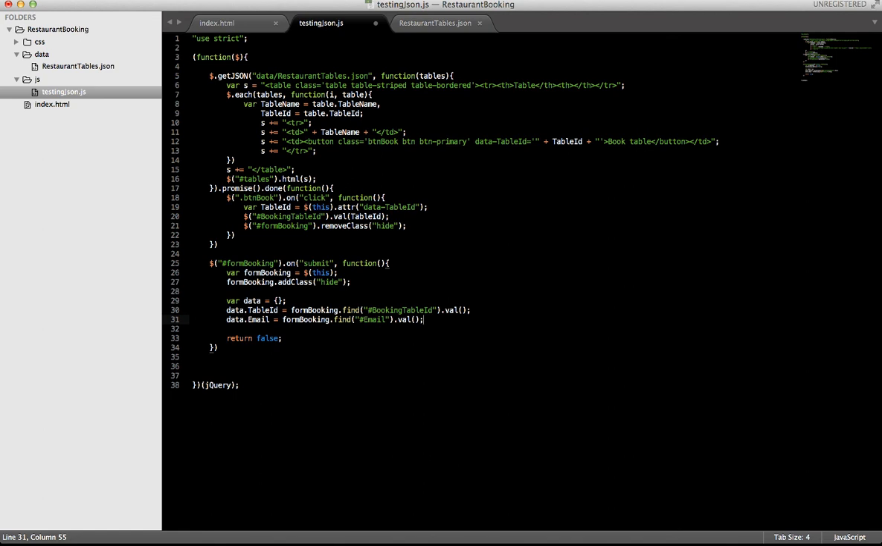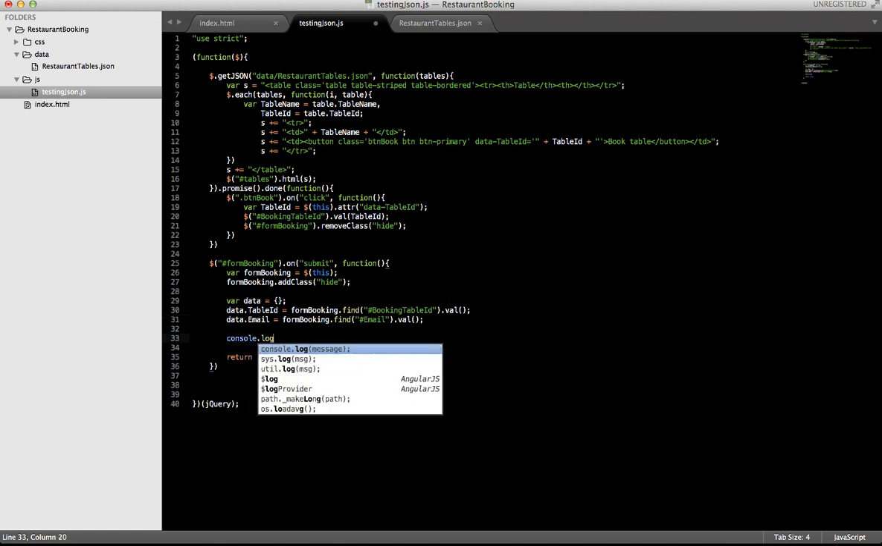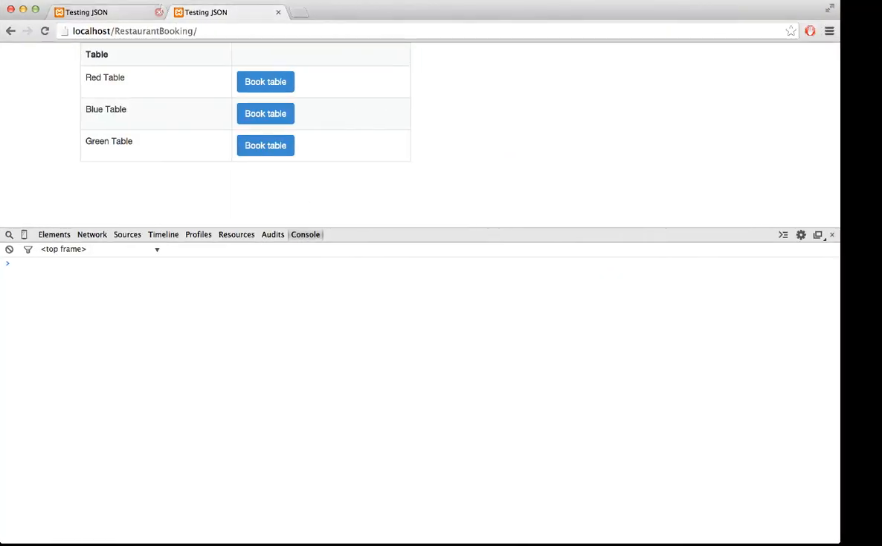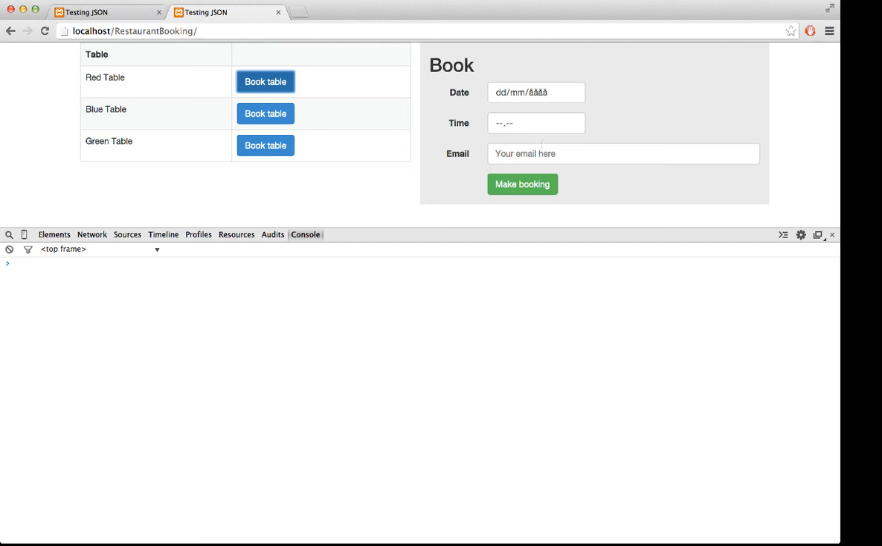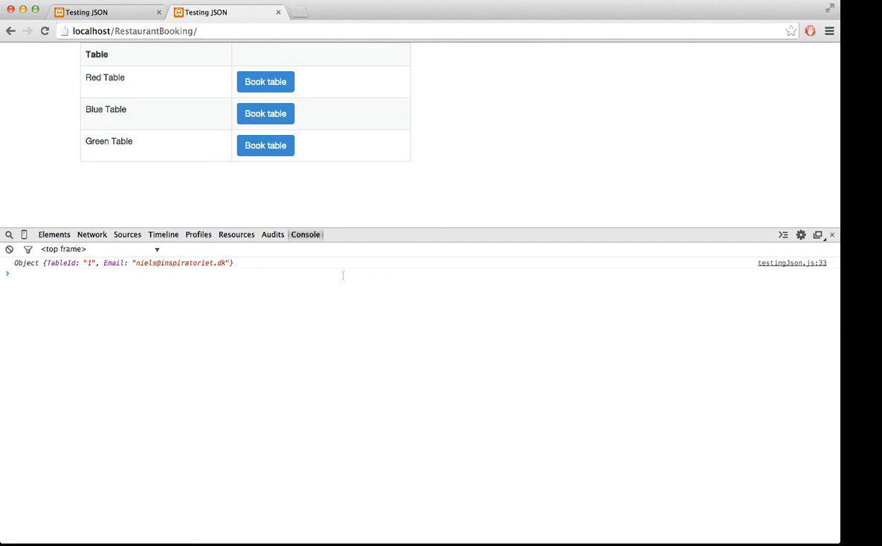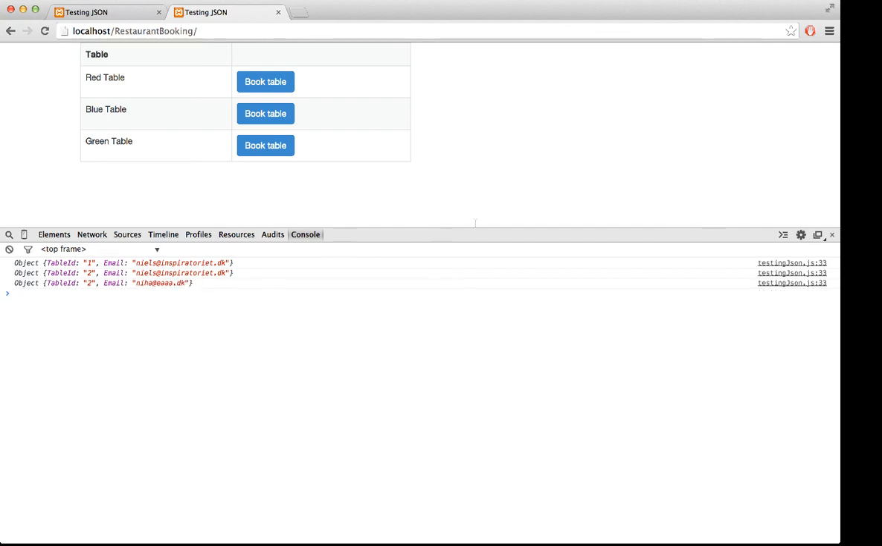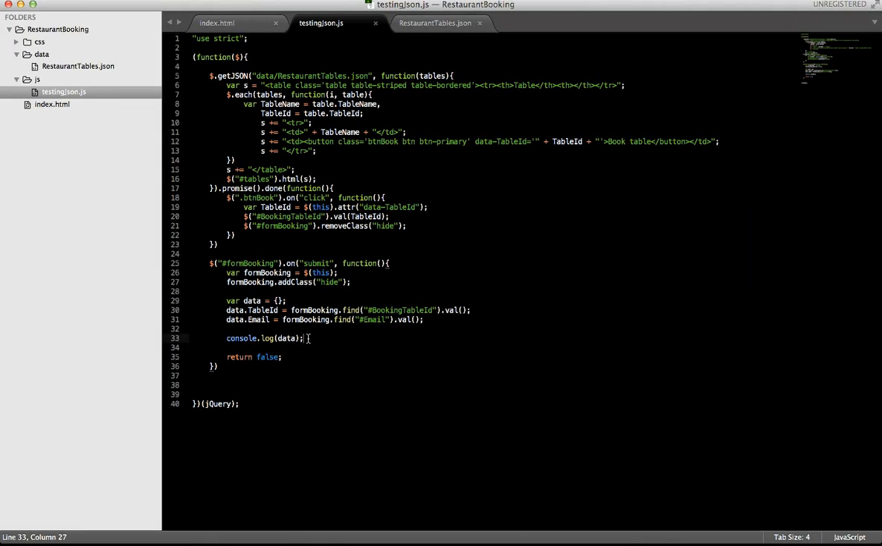That means what is inside. Let's just output this to see if we collect some data. So it was the email. As you can see, yes, we collected the table ID 1. Let's have a look at table ID 2. And if we change this one to this one, you can see it changes as well. So now we only need to output the other ones. That means the booking time and the booking date.